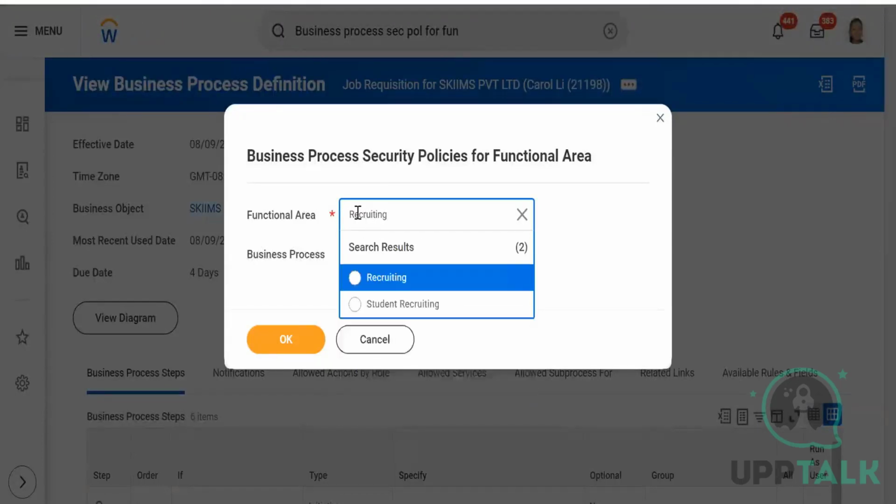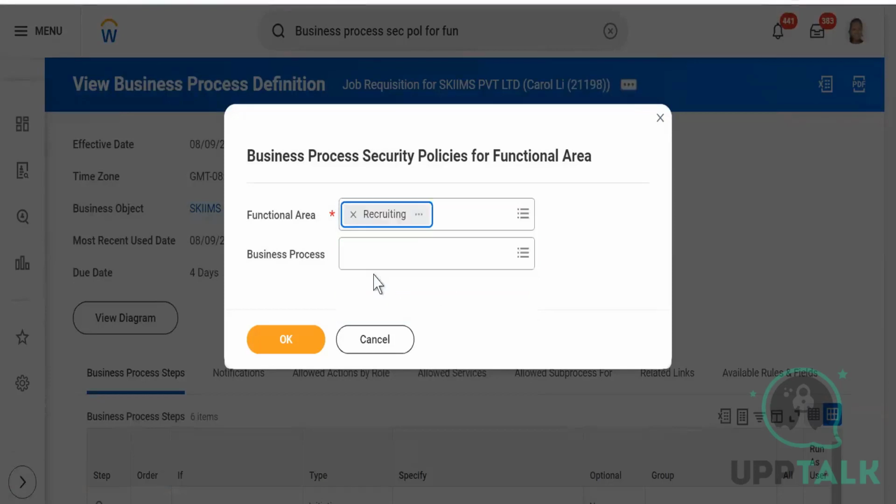So which BP are you configuring right now? Job requisition. Job requisition is correct. Whenever you face any problem when configuring business processes, just use simple logic. Which functional area are you fixing? Recruiting. We are going to do everything for recruiting. Which business process are you facing? Job requisition. It might be for create position also.